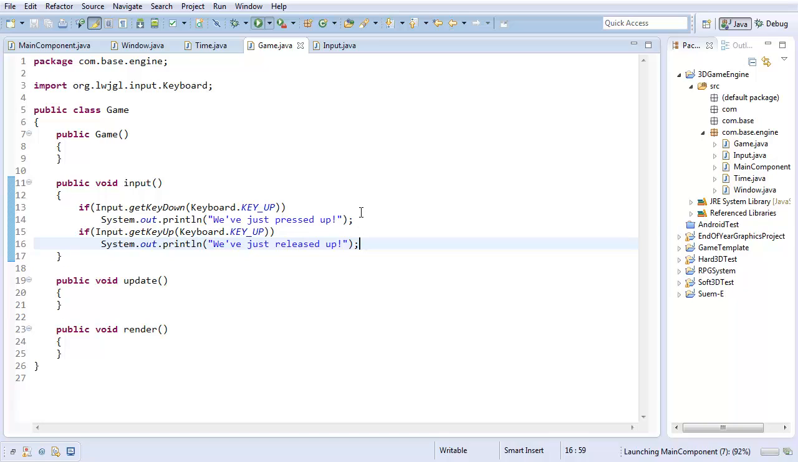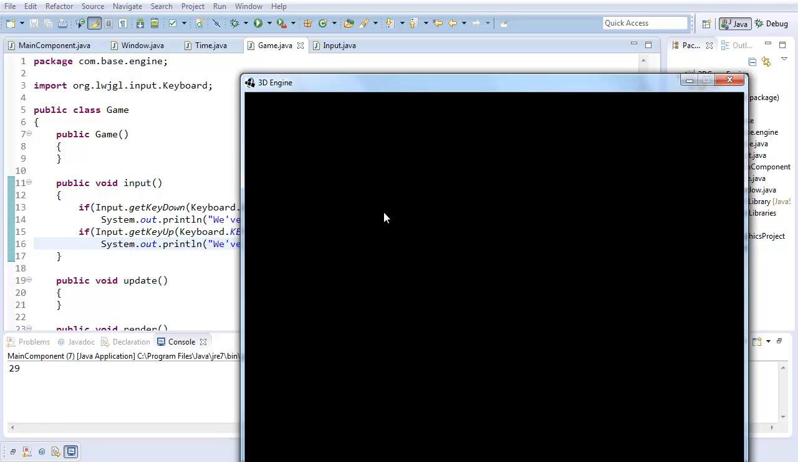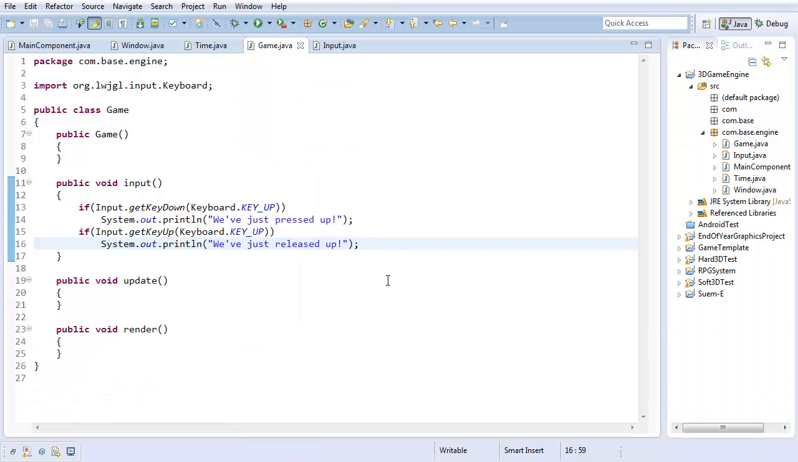So now if I run and I press the up arrow, then hey, we've just pressed up, and I'm still holding it down. Now if I release it, we've just released up. So I can just keep pressing and releasing, and it's working absolutely beautifully. So there you go. That's our basic keyboard input system.